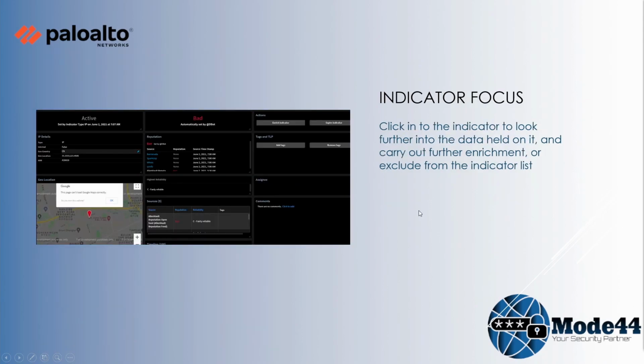Okay, so moving on. Once you click into the indicator, you can look further into the data that's held on it and carry out further enrichment. You can enrich the indicator or expire the indicator. If you go to expire the indicator, it asks you why you've expired it, for a reason. You can tag it. You can see where the indicator originates from, the geolocation, the sources of it, and the reliability as well.